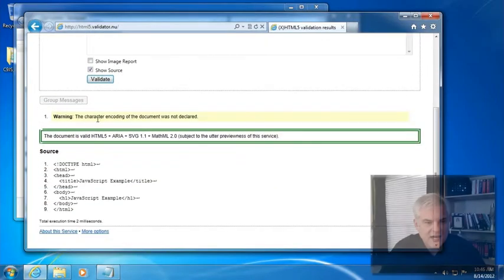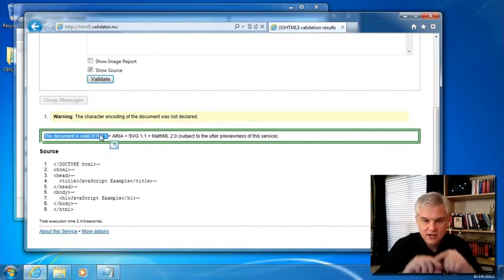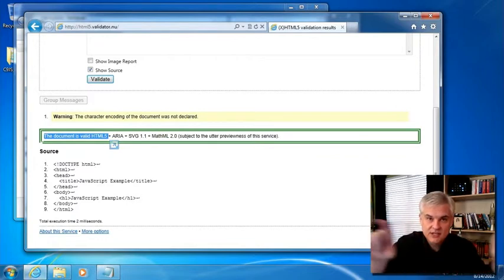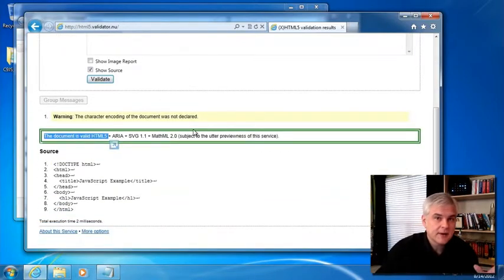Now, as you can see, I get a warning that the character encoding of this document was not declared. Ideally, you would add a meta tag charset equals UTF-8. But it's not necessary. It's just a warning. Underneath that, I get "the document is valid HTML5," a little green box appearing underneath. I just want to make sure that at this point, you're not seeing a pink box where I'm looking at this green box, below this section here. If you see a pink box, that means you have errors and you're going to need to make some fixes.